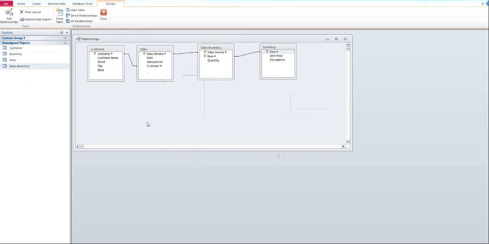Television information can be found in the inventory table description. The quantity can be found in the sales inventory joint table. And the month of October can be found not in the sales inventory table, not in inventory table, but in the sales table. So we need information from these 3 tables to get the answer.